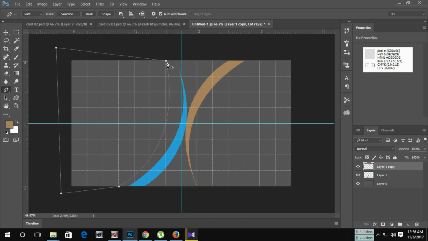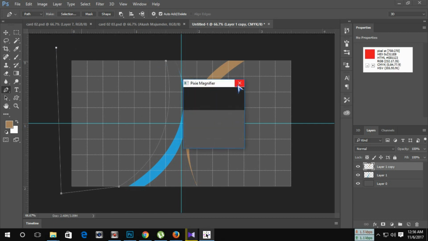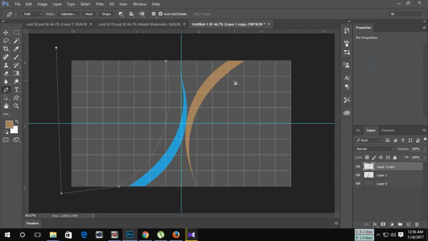I think we should take a new layer for this. Ctrl Z, Ctrl Z. Ctrl Alt Z is not working for the PG. You have to close. Ctrl Alt Z several times. Now I have to take a new layer. Then select the paint tool. Then I can do this kind of job properly.